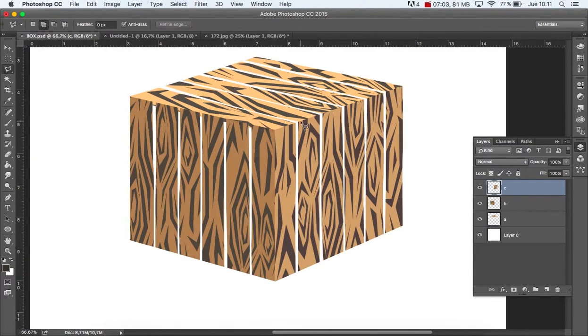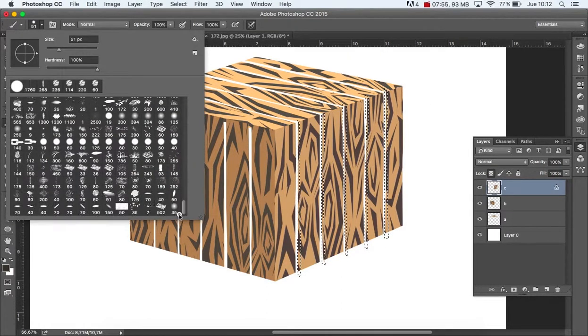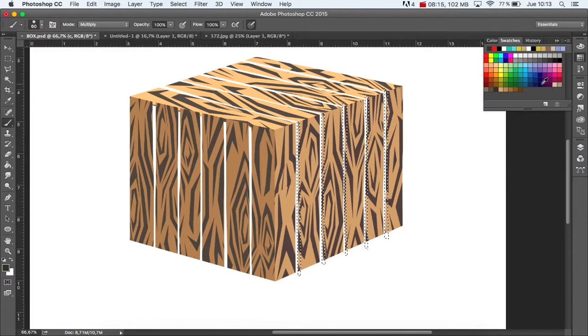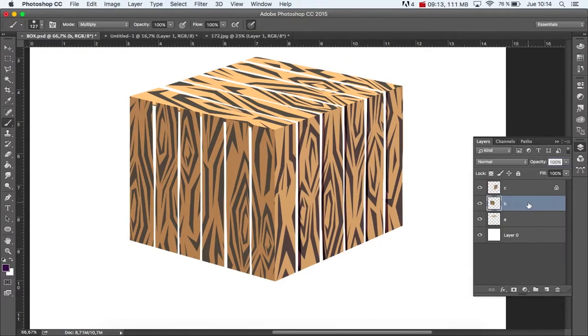Now that we have our box covered in wood, let's shade it to finish it. To create the sense of volume, select the side of these planks with the pen tool or the lasso. Block transparent pixels and with a brush in multiply mode, darken the side. See as the effect changes? This looks way better. We do the same with the rest of the box.